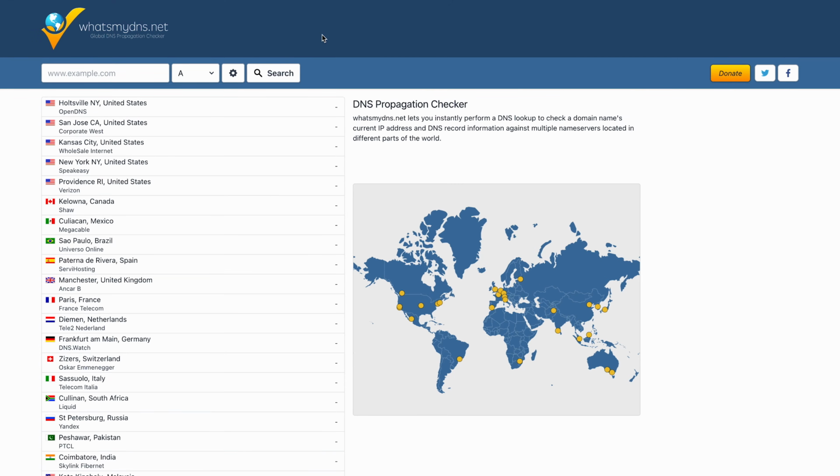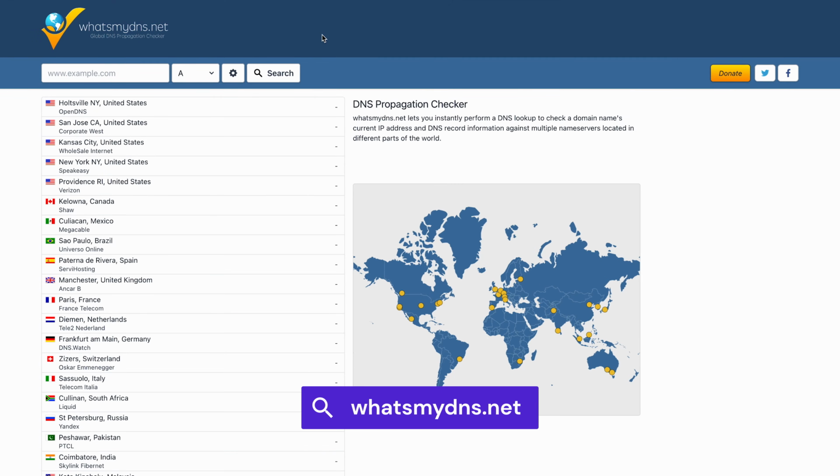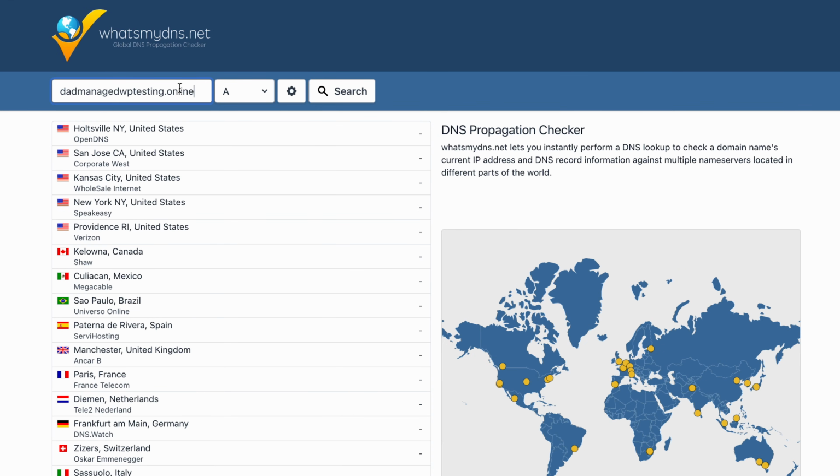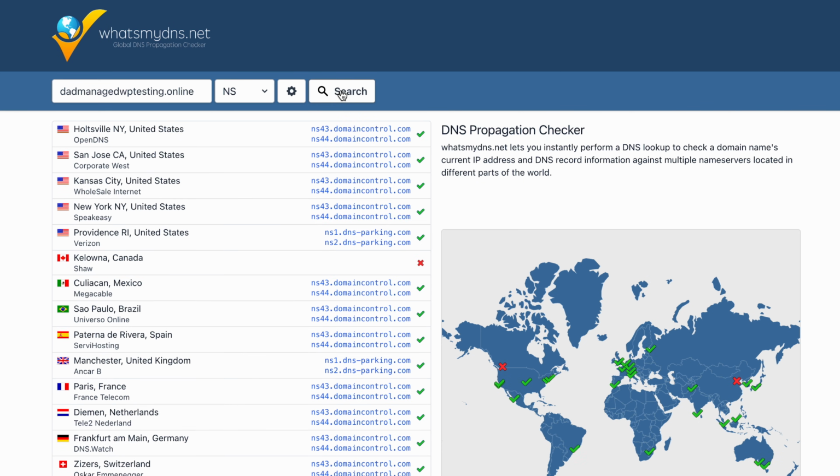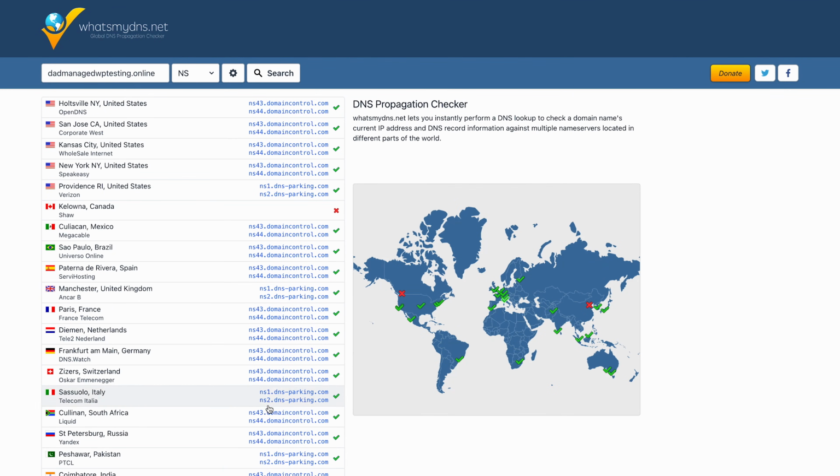And if you want to check the progress of the connection, just go to the whatsmydns.net website. Here you can paste your domain in the search bar and select NS right here, which stands for name server. Then click search and you'll be able to see the connection progress. And as you can see, I'm still seeing my old name servers here since I just changed them, but within the next couple of hours, I should be able to see my new name servers. And within about 24 hours, your domain will be connected and your site will be available online.